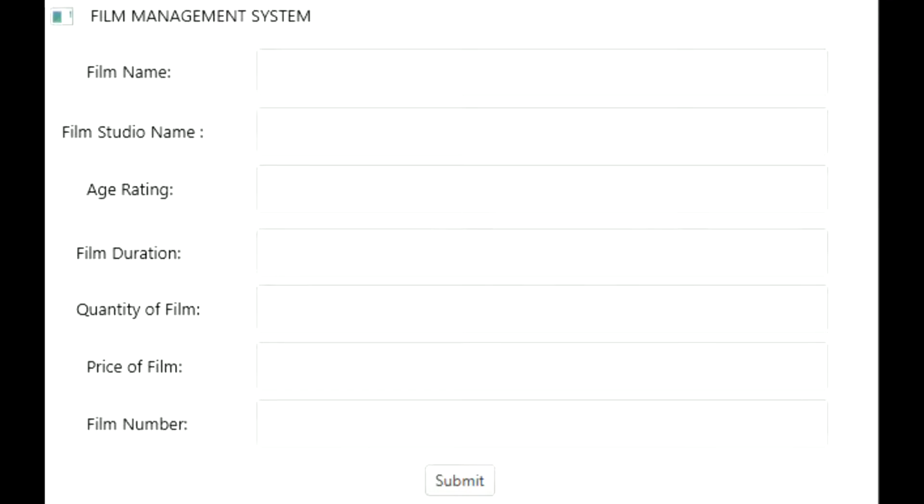On this page, the user will go through the film details form where we need to collect data about the film, such as the film name, the studio name, the age rating, duration, quantity, and also price, and last but not least, the film number. After all details have been filled out, we click on this submit button, and a thank you message will appear, and this is the end of our system.